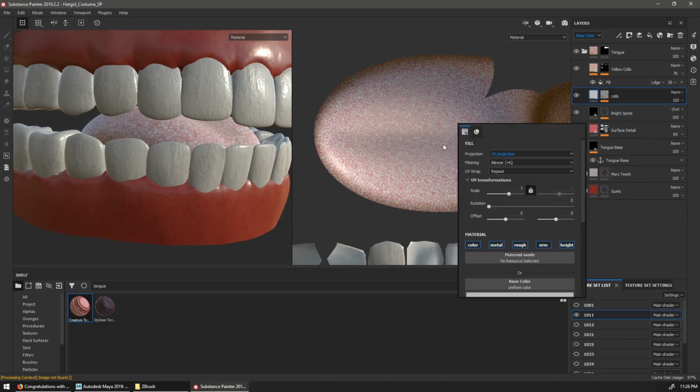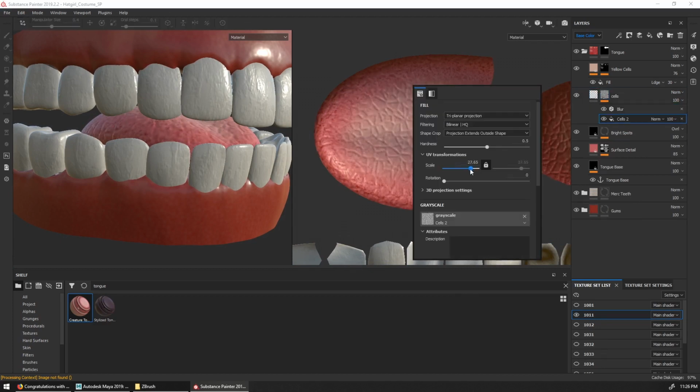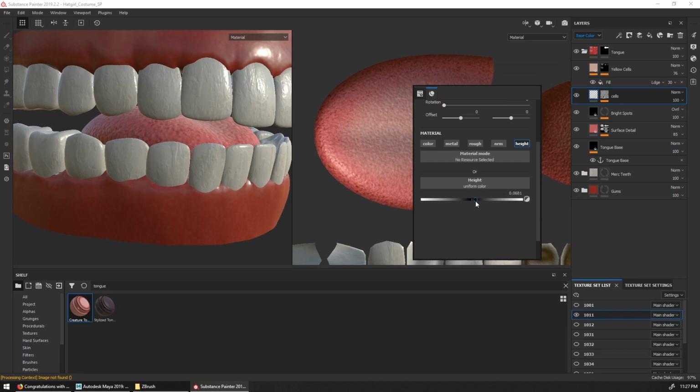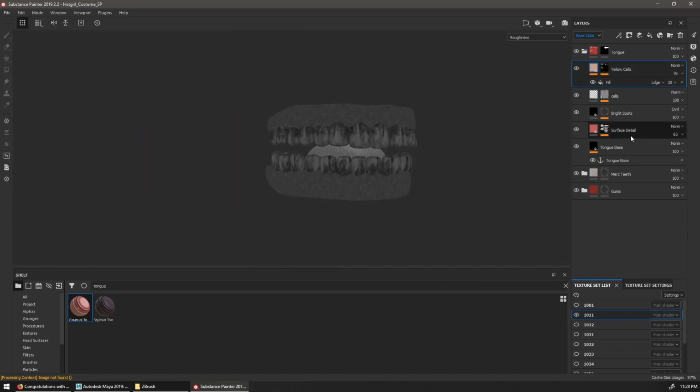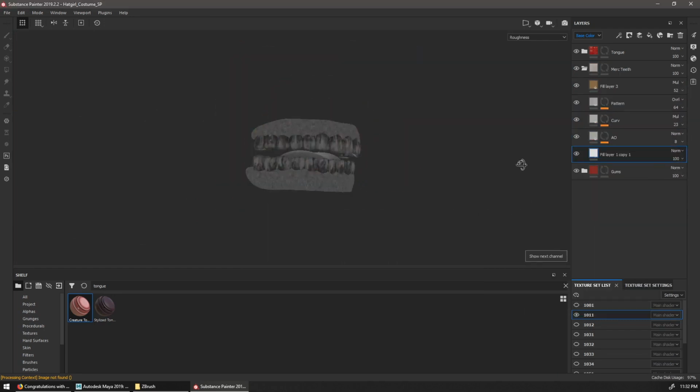Adding some tiling cells to the tongue, all in the height map to make it look like it's taste buds. Probably never going to be seeing it that close, but just in case. Checking the values, making sure everything is in the right range. This part of the model should obviously be very glossy.